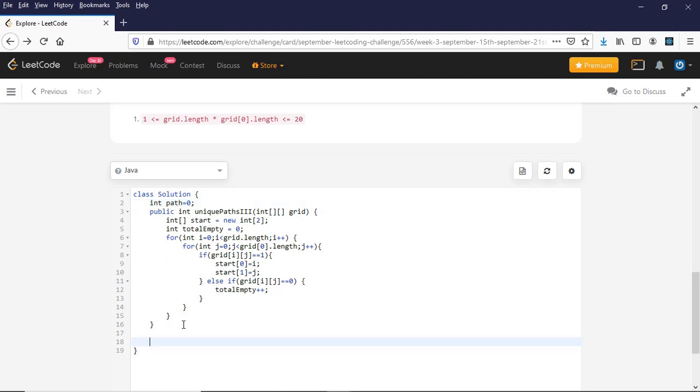Now I'm declaring a DFS method. I'll use this method to go over the grid in a DFS fashion, right? So for that I'll need the grid. I'll need the row and column which I need to go to. Also I need to know till now how many empty cells are there. So what is the remaining empty cells?